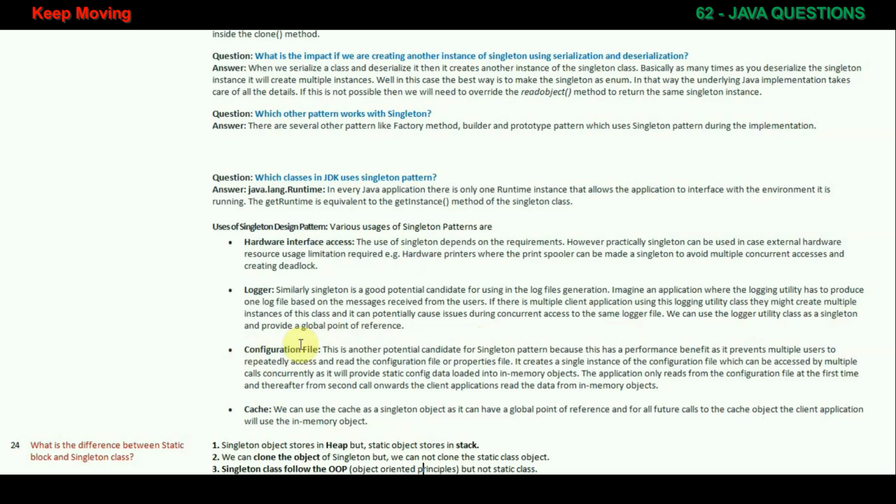Third, configuration file. This is another potential candidate for the singleton pattern because it has a performance benefit, as it prevents multiple users from repeatedly accessing and reading the configuration file or properties file. It creates a singleton instance of the configuration file which can be accessed by multiple calls concurrently, as it will provide static config data loaded into memory objects. The application only reads from the configuration file the first time, and from the second call onward the client applications read the data from in-memory objects.